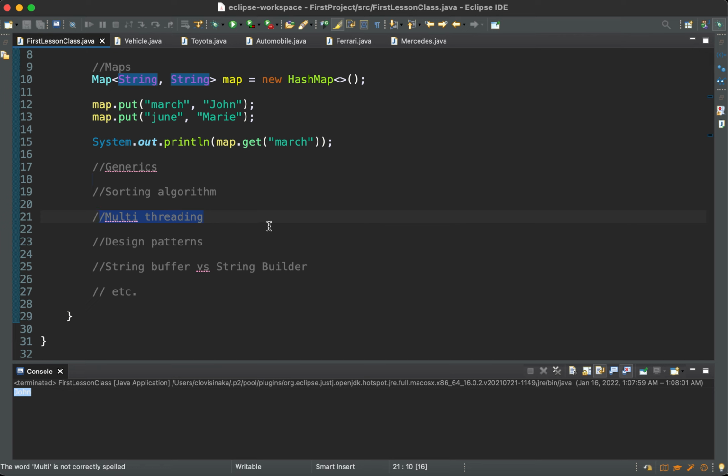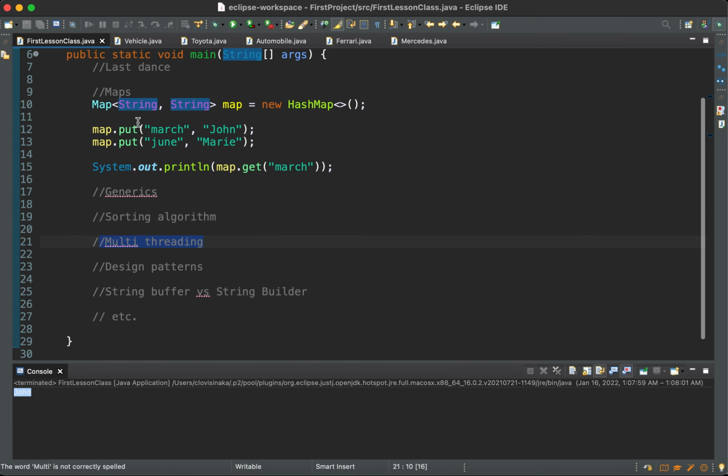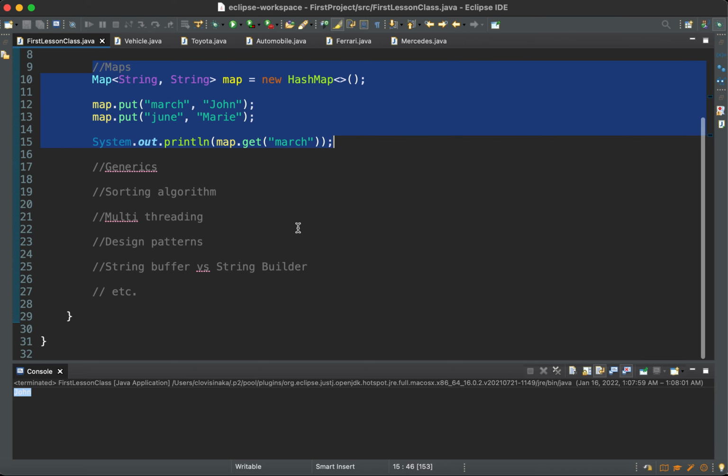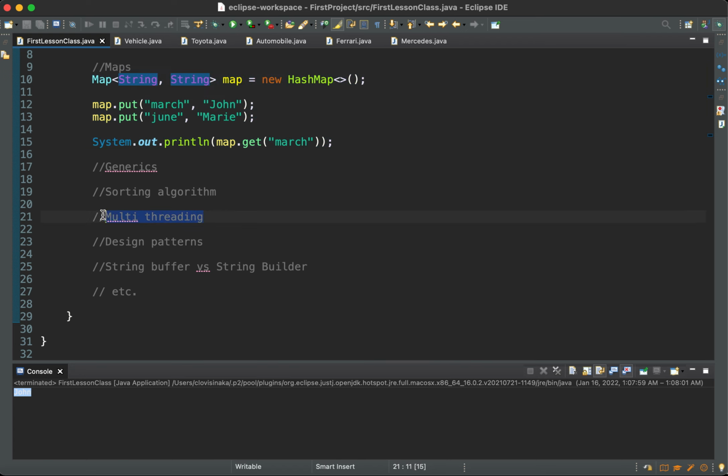Multi-threading is pretty much a way to run stuff in parallel. As we do here, we're using one thread, which is the main thread, but you can actually do some other tasks in a different thread when you create another thread, like a background thread, to do tasks in parallel.